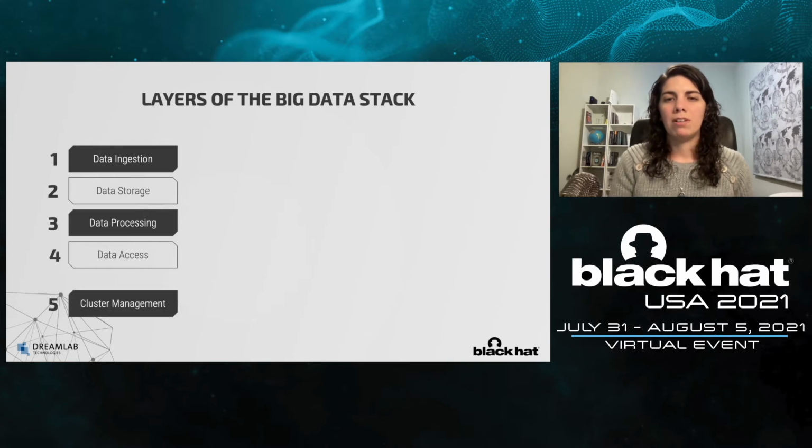And let's add one more layer here. This is not part of the big data stack, but we have this layer in all big data infrastructures. The cluster management is really important.